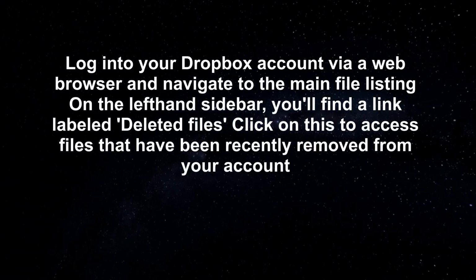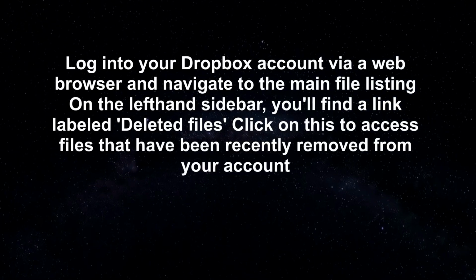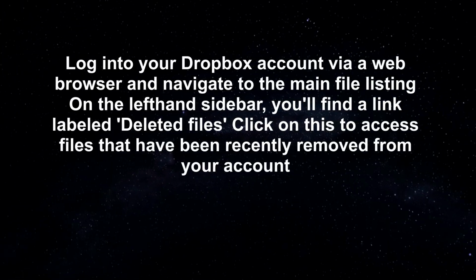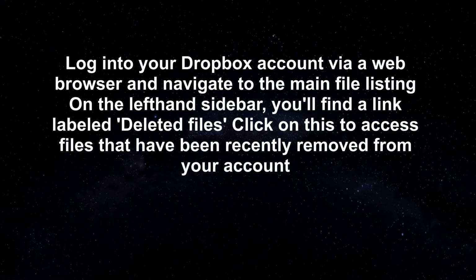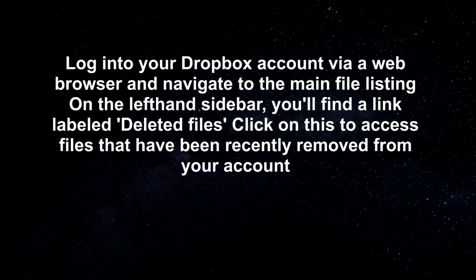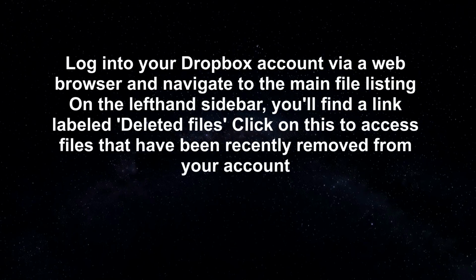Log into your Dropbox account via a web browser and navigate to the main file listing on the left-hand sidebar. You'll find a link labeled Deleted Files. Click on this to access files that have been recently removed from your account.